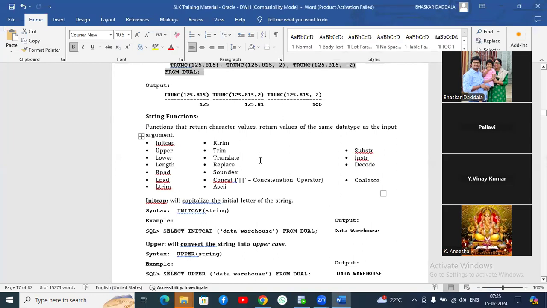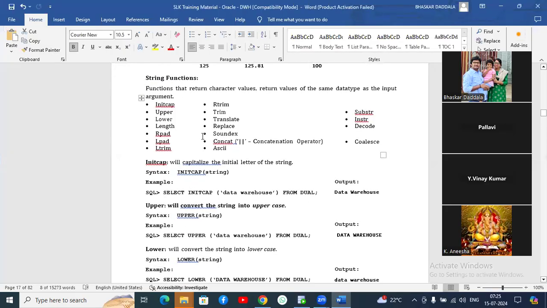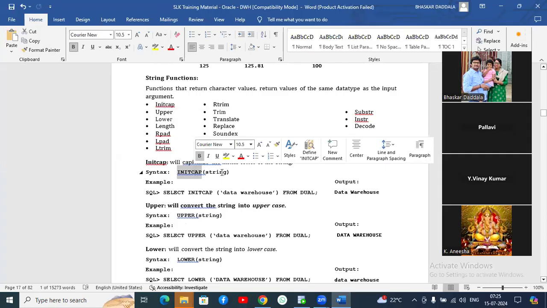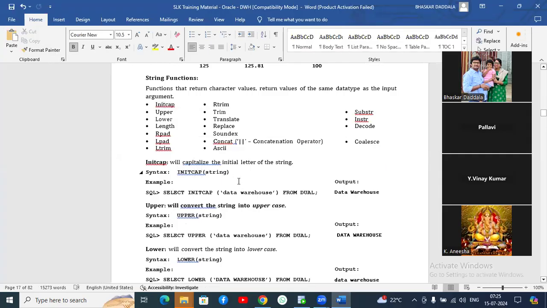Okay, so these are some of the numeric functions, and we have string functions. I think you have to practice all the string functions, but I'll tell you what each function is going to do. Init cap of any string value we are going to give. So select init cap of data warehouse from DL. Init cap means the first letter will be a capital letter.